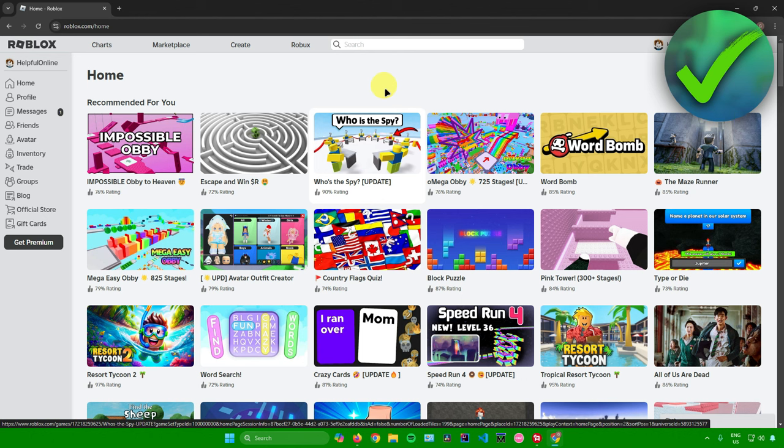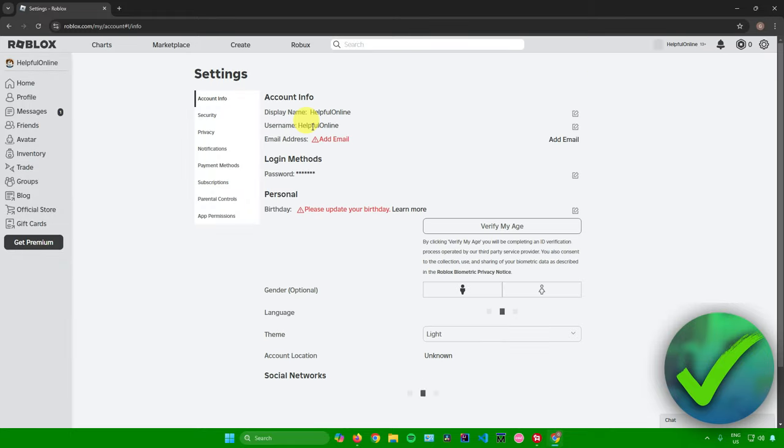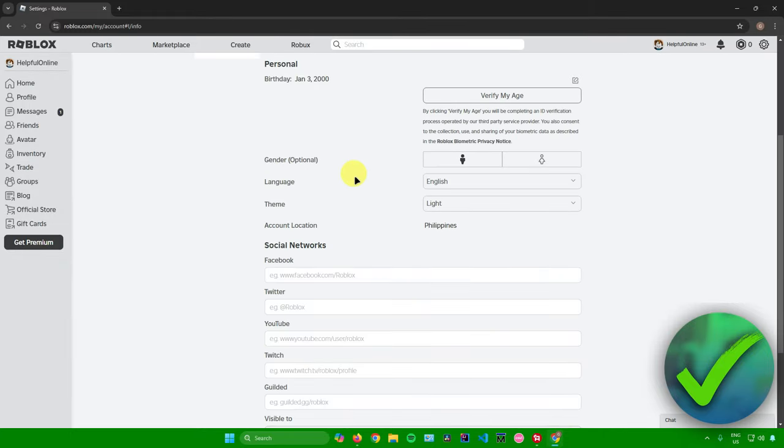So in changing your account location in Roblox, what you can do is just go to settings over here, click on settings again, and then just go to account info and then scroll down until you see account location, and then you can change your account location from here.